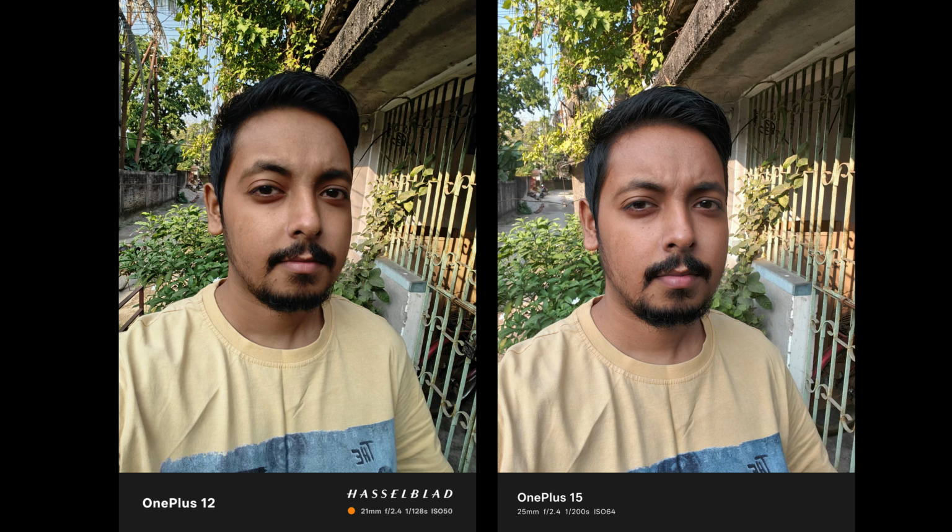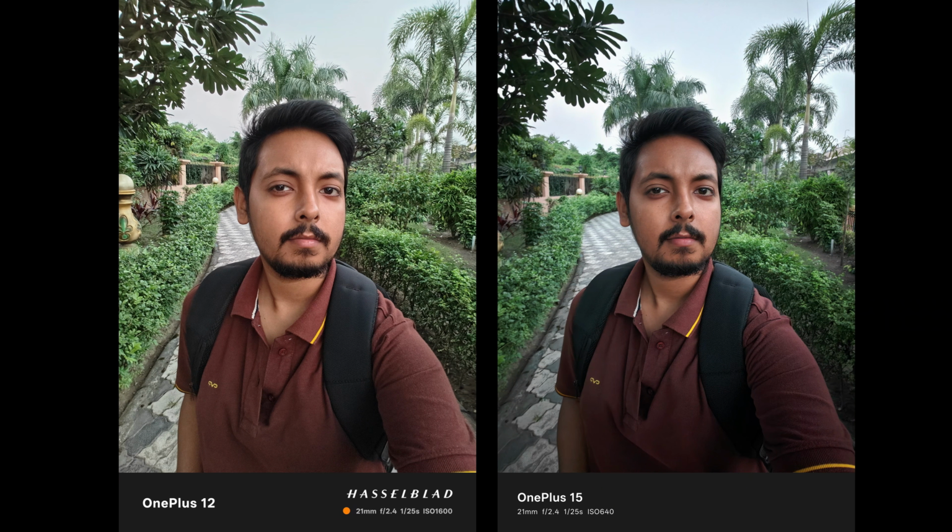For selfies, I didn't take many, but the OnePlus 15 with autofocus has a slight advantage.